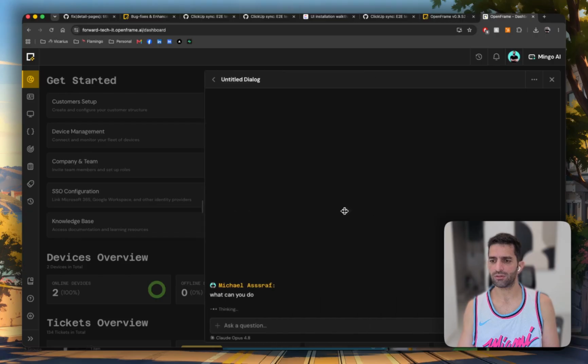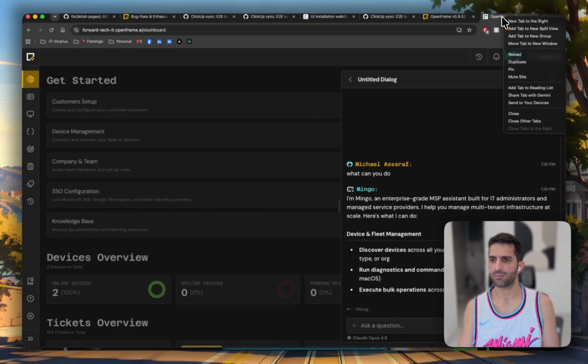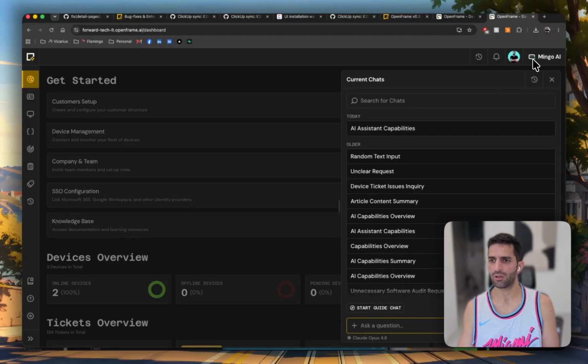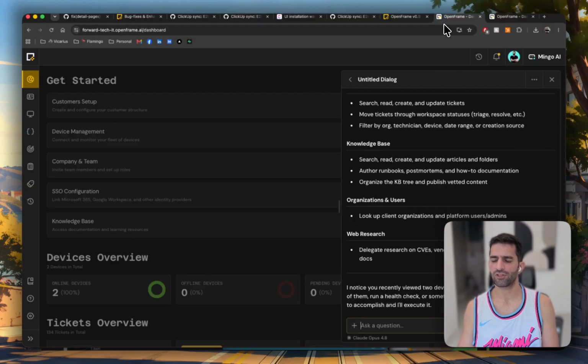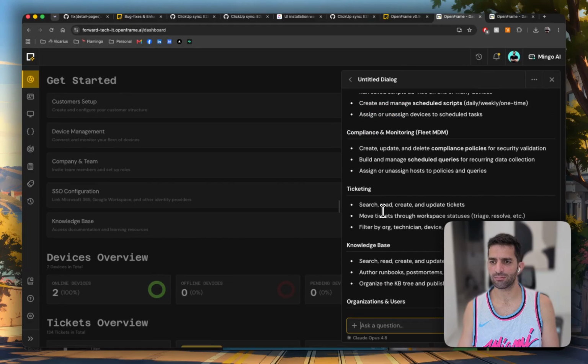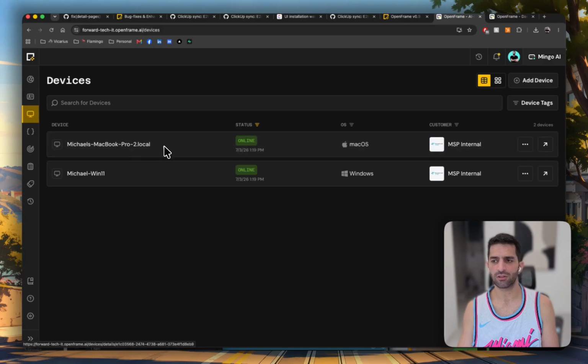Also, you can make it bigger or smaller. Let's duplicate this window. We also added search, renaming and archiving of chats, which a lot of people asked for, and now it's available. You can see here that it can do many things. Basically, anything that you can do on the platform can be done with Mingo.